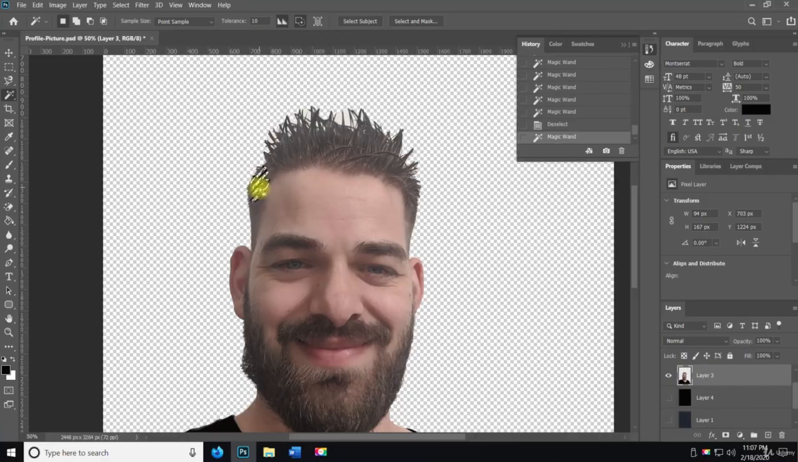Okay, so if we turn the tolerance down to 10, what that's going to do is it's going to select less colors. Right, so if I hold shift, then I can go in here and select my hair. Okay, because I really want purple hair. So we're going to go in here and we'll go all the way down there. And if you just hold it, you're going to have to click each time. But again, this is a really fun tool.